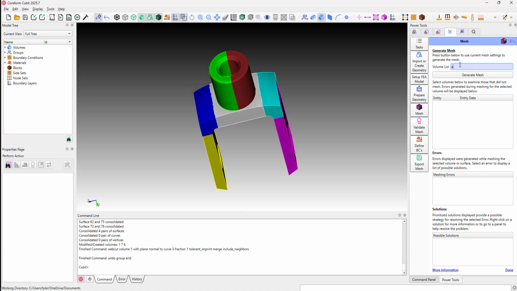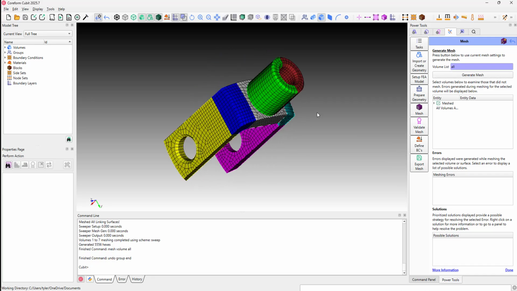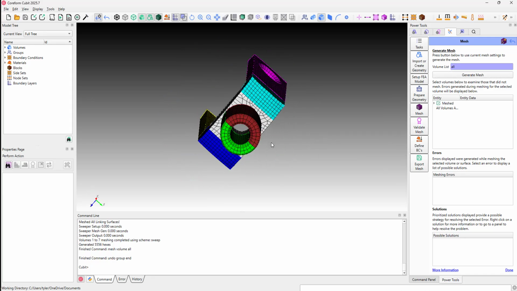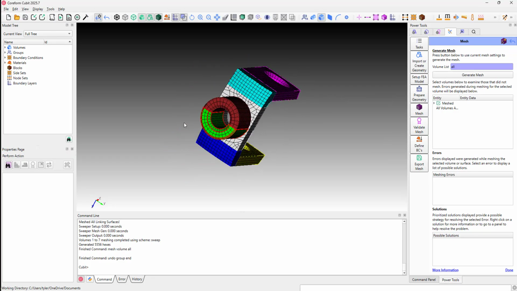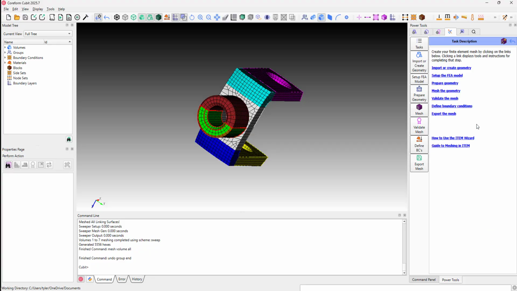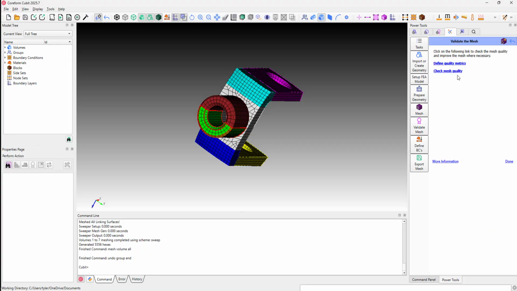So I'll just type in all in the volume list. Generate your mesh. There you have it. You successfully meshed a slightly more complex volume in Coreform Cubit. So next we're going to go to validate the mesh.